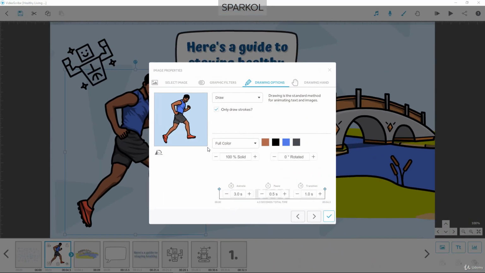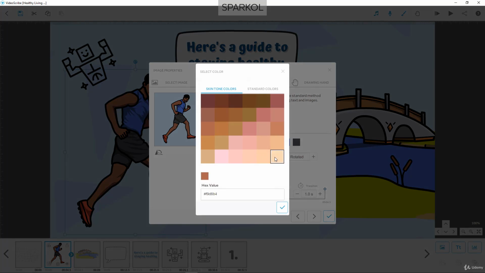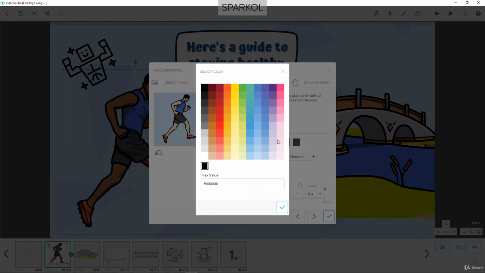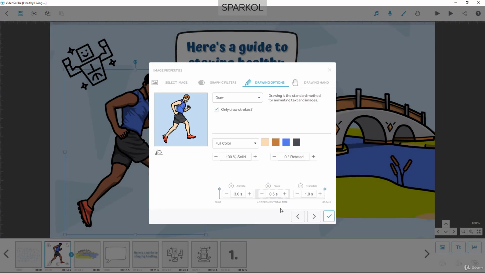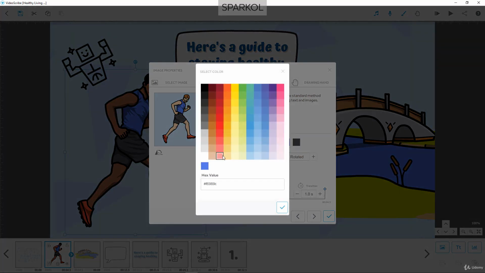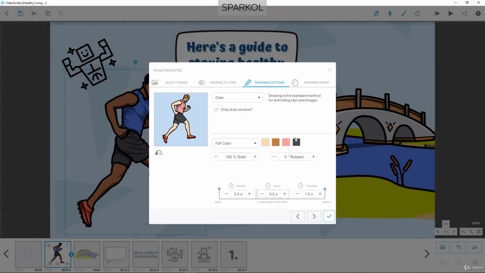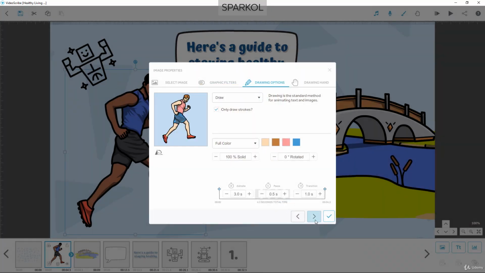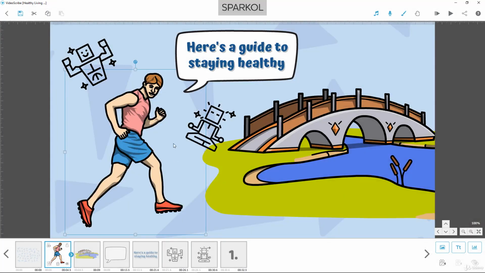For the full colour versions of the images, you have a few more options. For images of people, you can change the skin tone here, and the hair colour here. You can also change the main colours in the image. So here we can change the t-shirt colour and the colour of the shorts. So you can see you can really customize these images to fit your scribe.